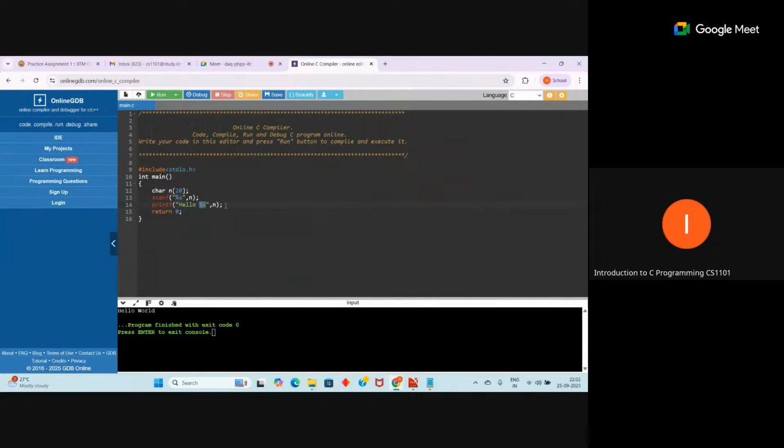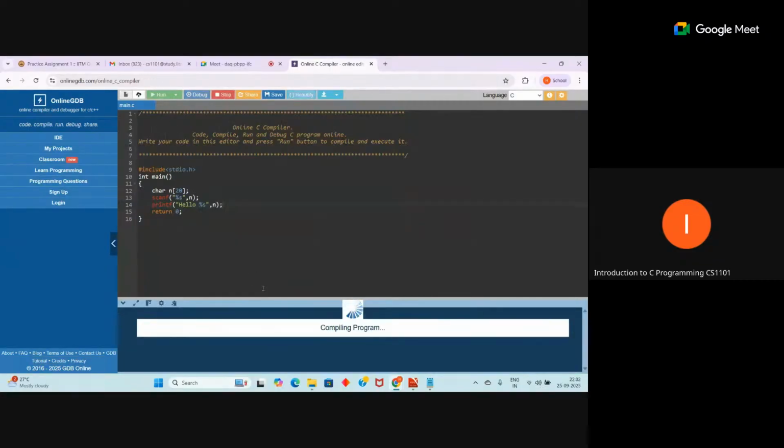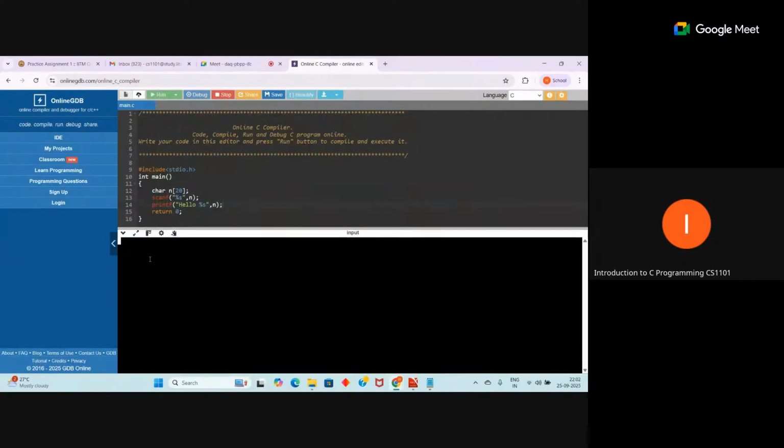Okay. So now if I run this program, see here, this is the output screen. Your cursor is waiting here. For what purpose is it waiting? To enter your name. Say for example, I have written my name, Hemalata. So press enter. See here, it has read this value, and that value it has stored in N.